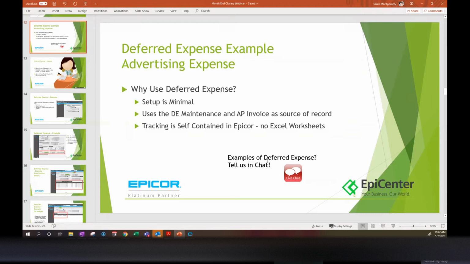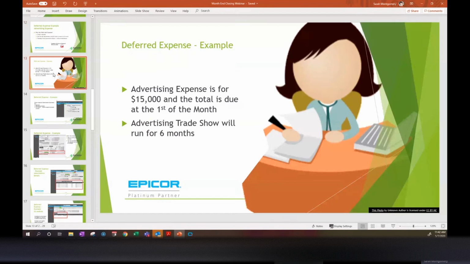So the example I'm going to use is the advertising expense, where I get a bill for $15,000. It's due June 1st, but it's actually going to be for advertising that runs over 6 months, right? So advertising a trade show. How can I handle this the best way?